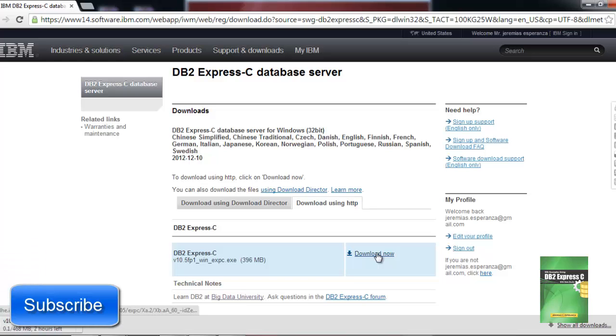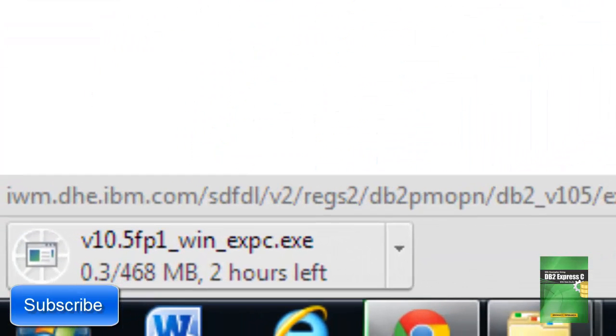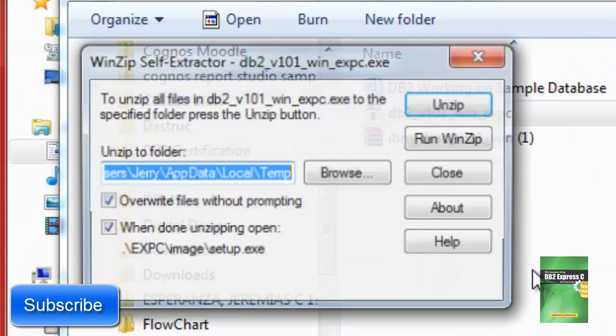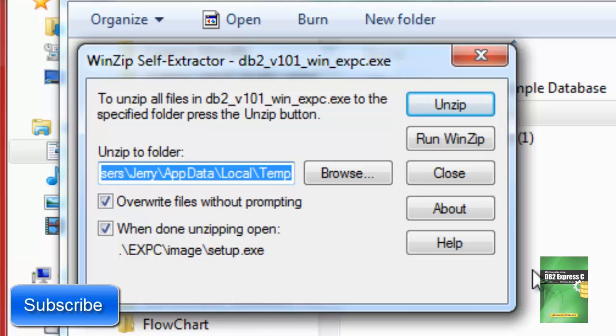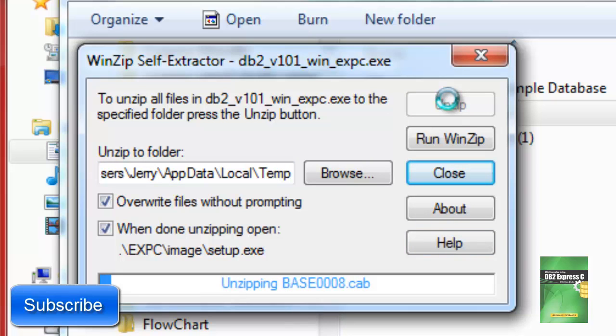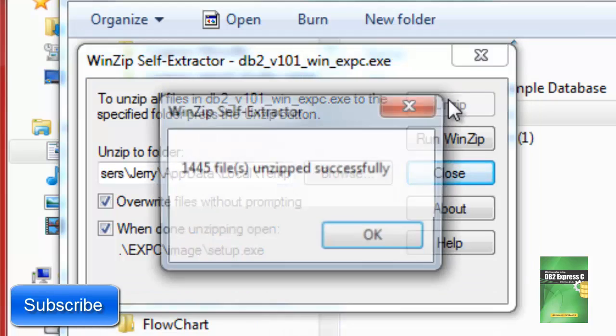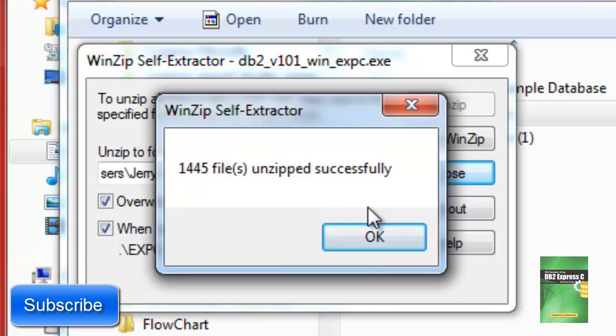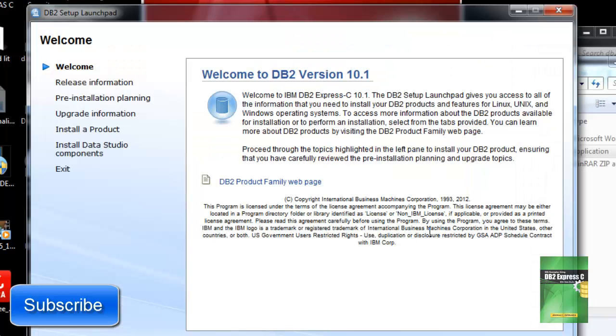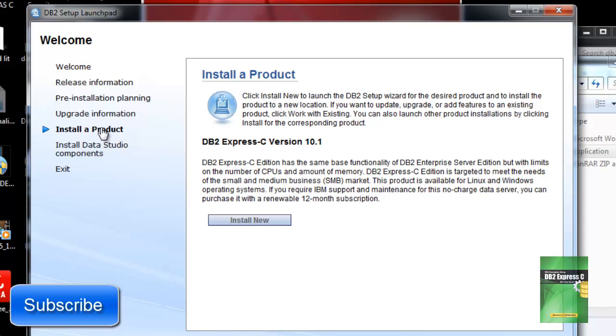After you complete the downloads, you double click this one and you will be prompted with this one. You just simply unzip the folder, click unzip, wait for it to unzip, and it will proceed with the installation. Click OK and click install a product and install new.